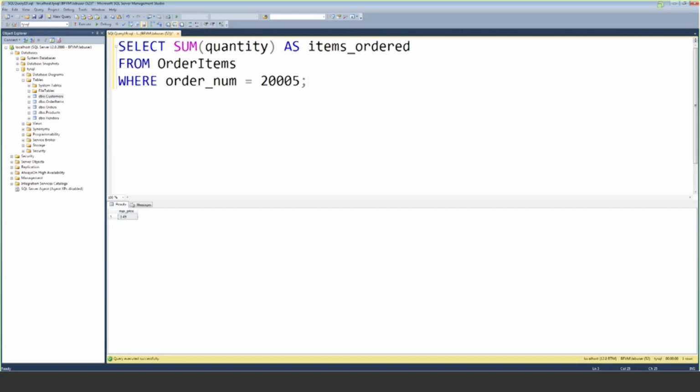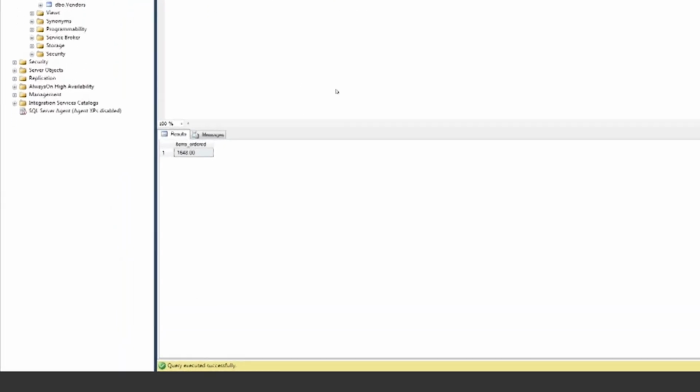So here, we're adding up the total number of items that are ordered. And if we hit execute, it returns 200. So this is going through the order items for order number 20005. And for every item listed, get all the quantities and sum them. So that's a total. Now, if we wanted to get the total value of the order as opposed to the number of items, we could simply replace that and instead get the sum of the price times quantity. And if we execute it, that's the value of the entire order.